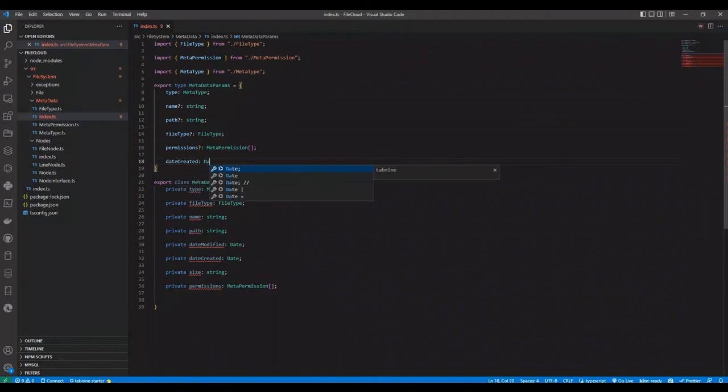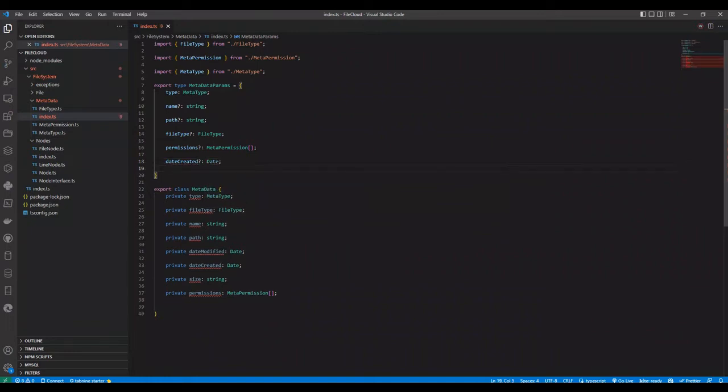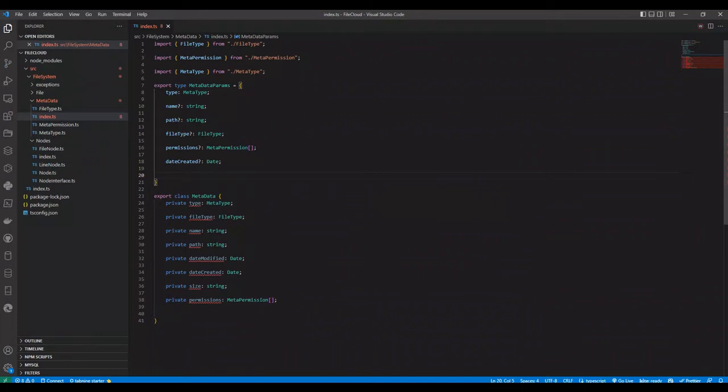We need the date created, which would just be a date, and it's not required as well, because if it's not provided, we would just assume that today was the date it was created. And then we need date modified, again not required. If it's not provided, we would just assume today was the date it was modified. So date modified will be date as well.